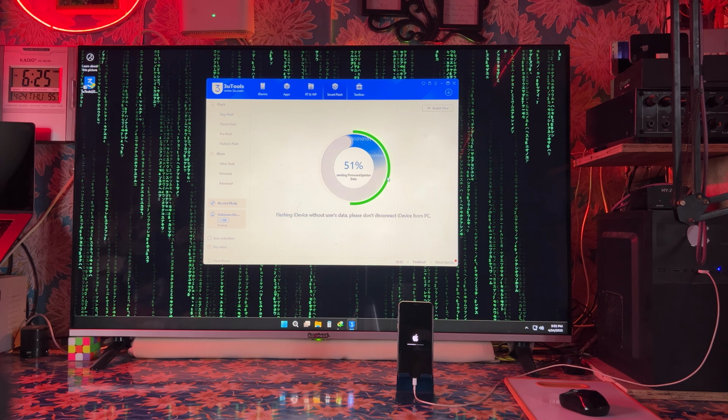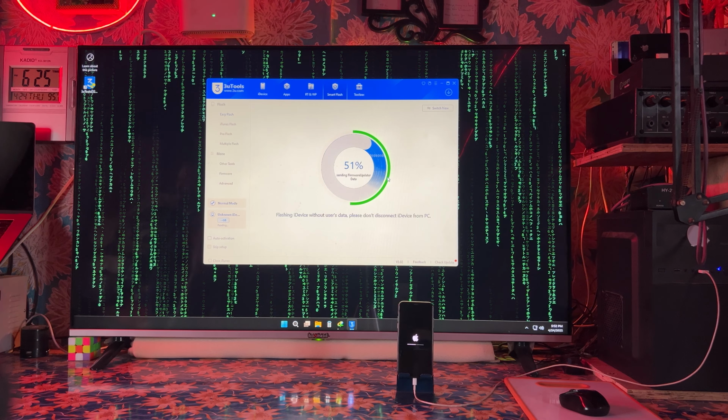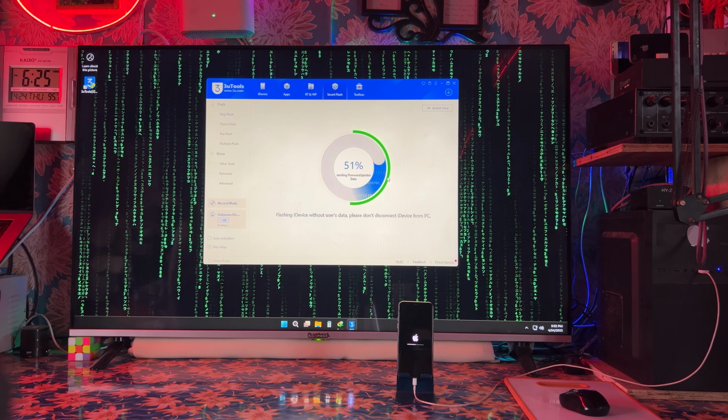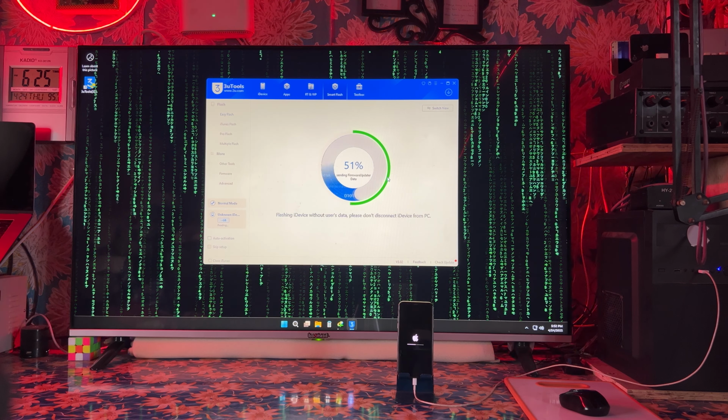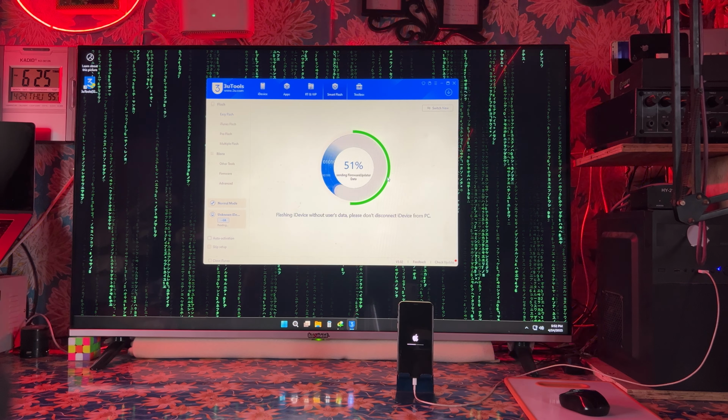This is very important: we will have to download the firmware, the iOS, before executing it. You should have at least half an hour of time, because if any error comes, you will have to address it also.